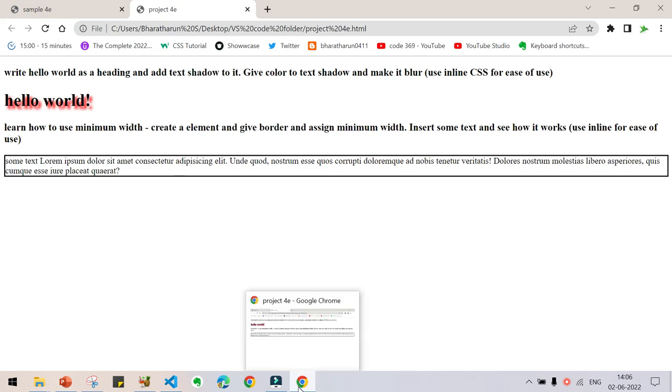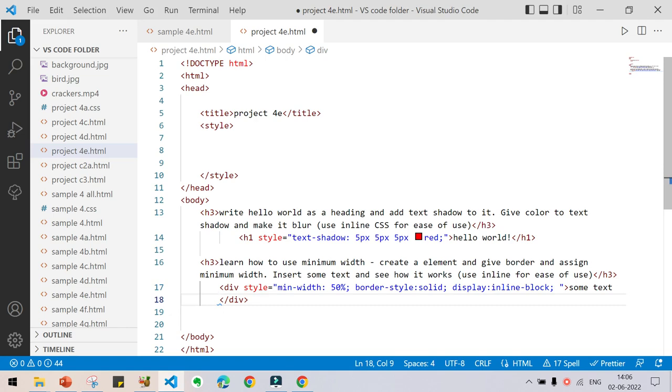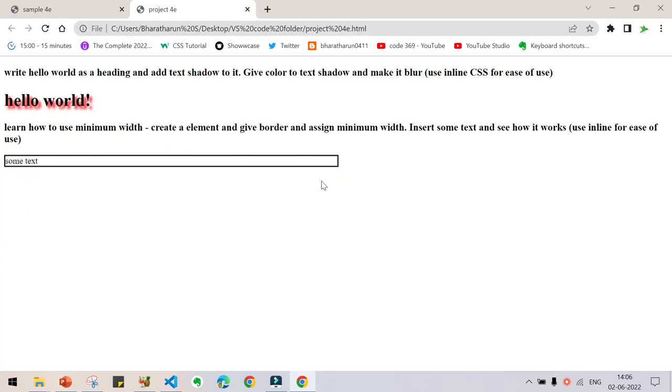So the concept here is you can see minimum width also. Just delete all this lorem text, press Ctrl S and go here and reload. Now you can see the minimum width of the box is only 50%. Only if you add text more than this 50% of width, the box will extend. Otherwise the box will remain at 50% itself. That's what minimum width is.